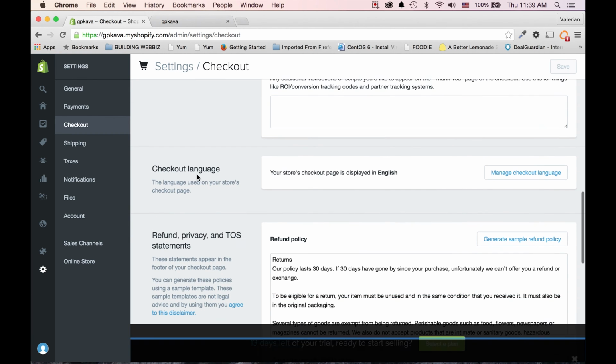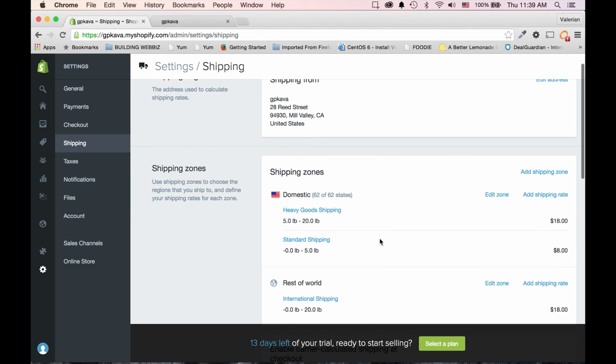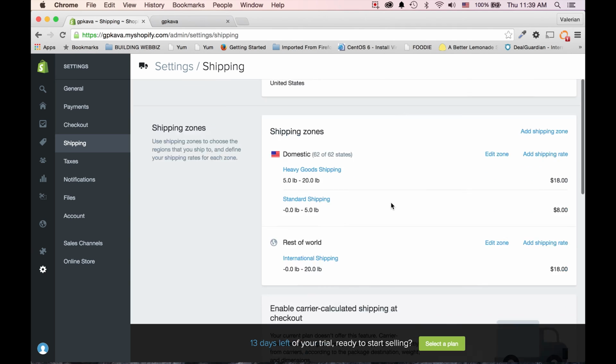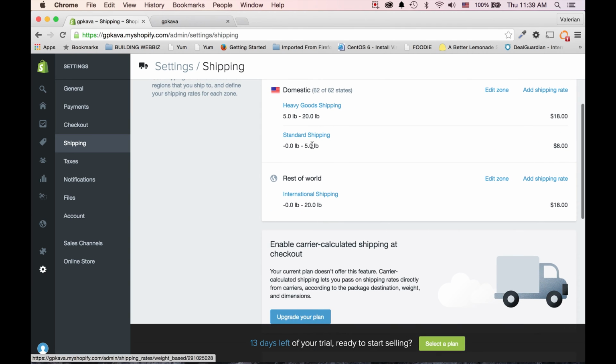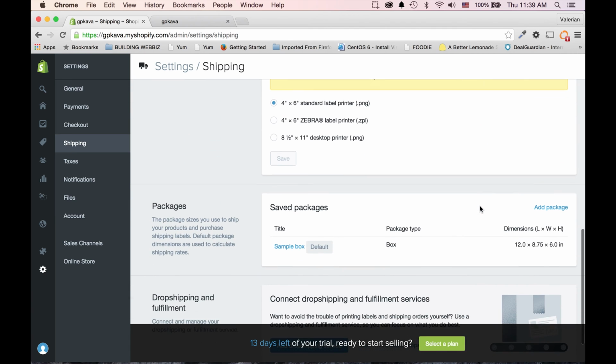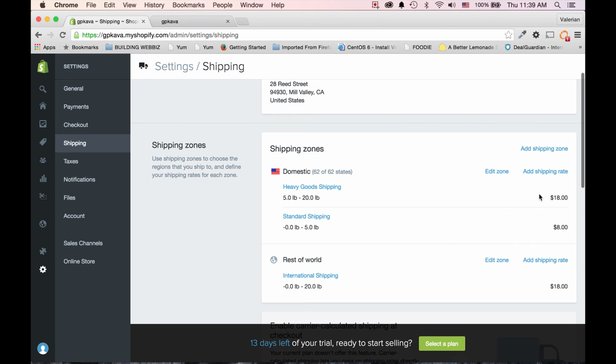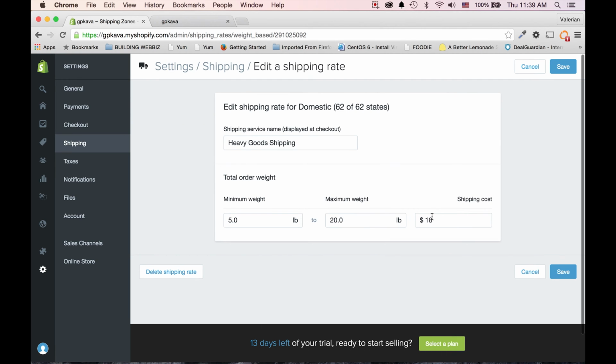Perfect. Okay, so let's check out shipping. Similar, like you can give different conditions. Shipping from, again, that's a sample address. And you can see that you can do domestic, rest of the world. You can do zones. There's a lot of settings here which you can play with, but we are doing a store within 15 minutes. So we are set with this. Like, let's say 5 to 20 pounds. Well, let's do $10 here.